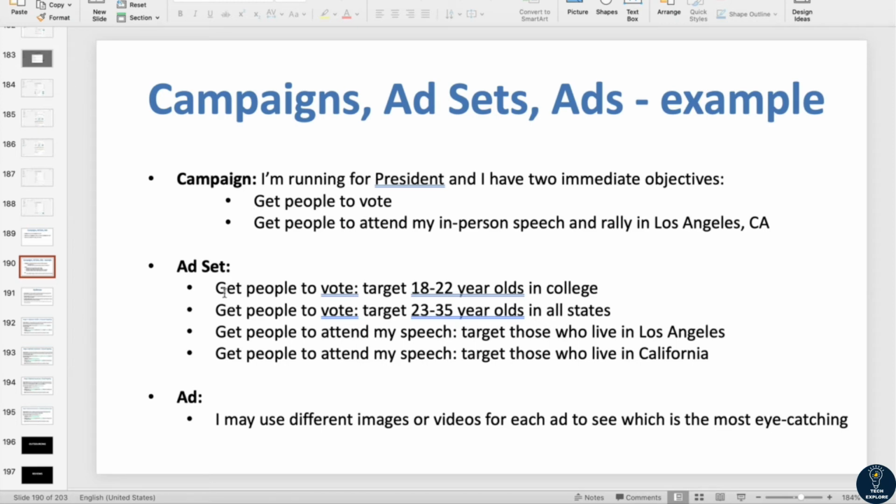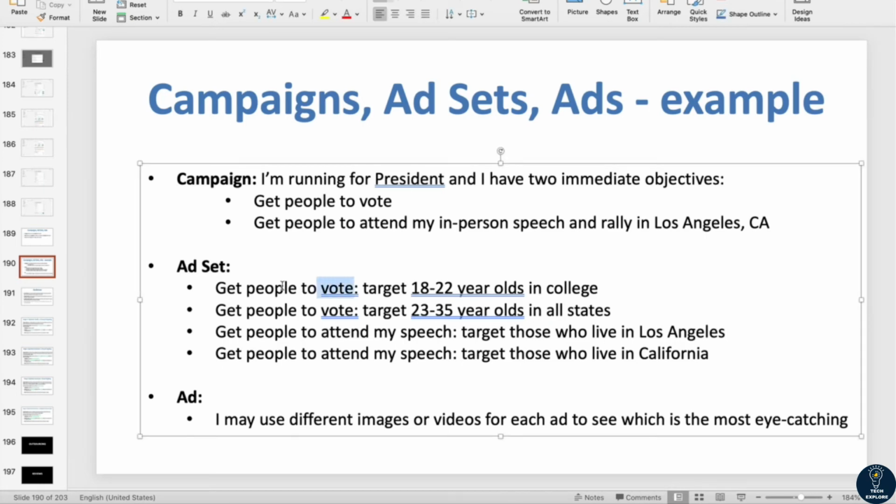Under each campaign, you can have multiple ad sets. So for example, these 2 first bullet points apply to the first objective, which is to get people to vote. One ad set I might have is to target my ads to those that are 18 to 22-year-olds, because those are the population that are in college, and for whatever reason I want to target students in college to get them to vote for me, right? And then I might have a whole ad set around targeting those that are 23 all the way through 35.